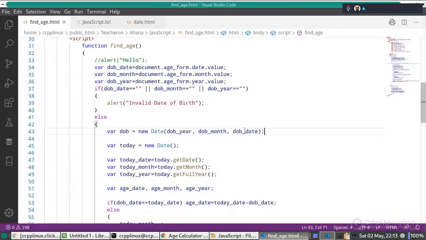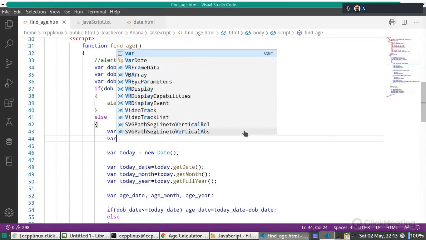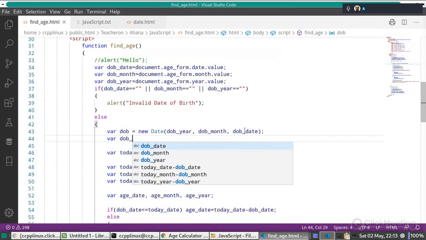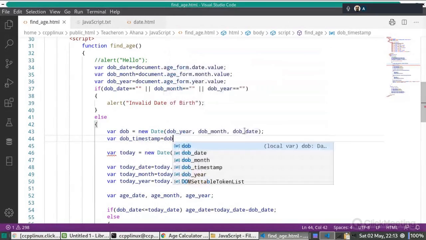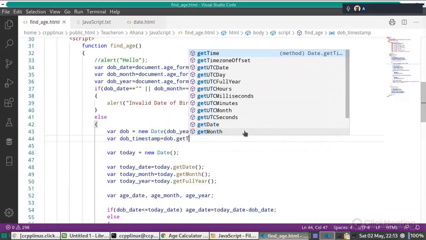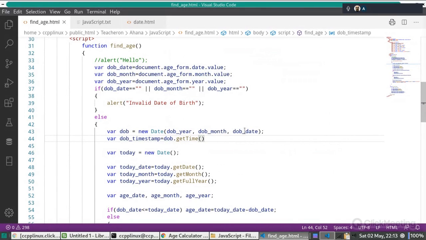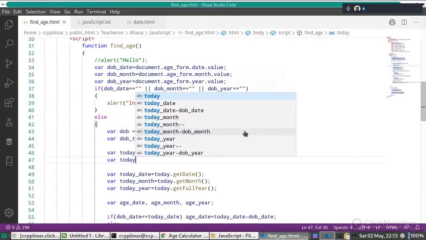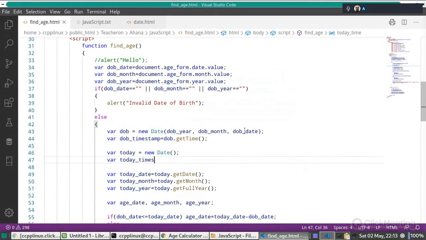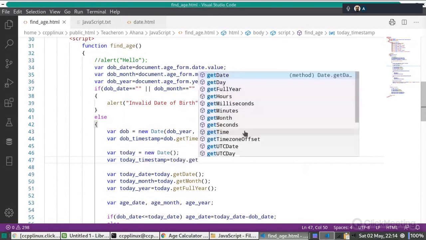Then we should write where DOB time stamp equal to DOB dot get time. Similarly, here we can write where today time stamp equal to today dot get time.